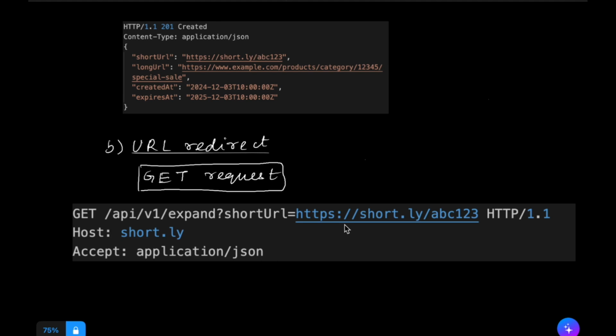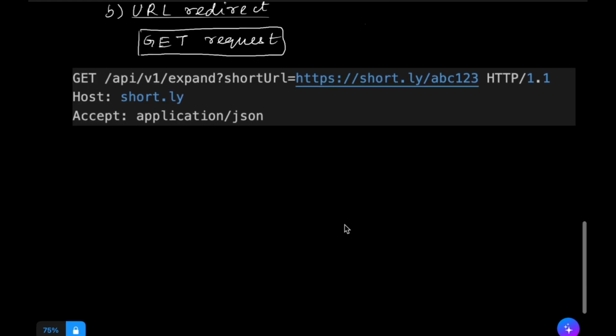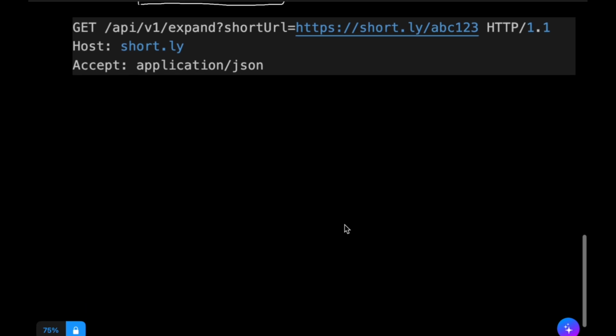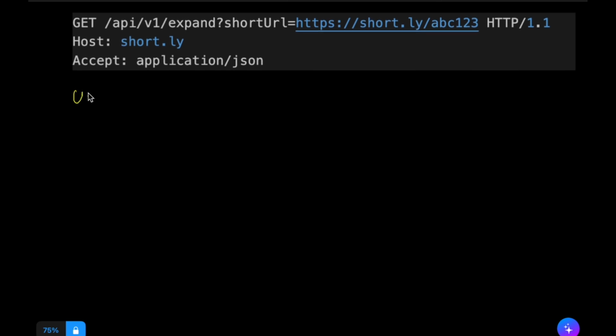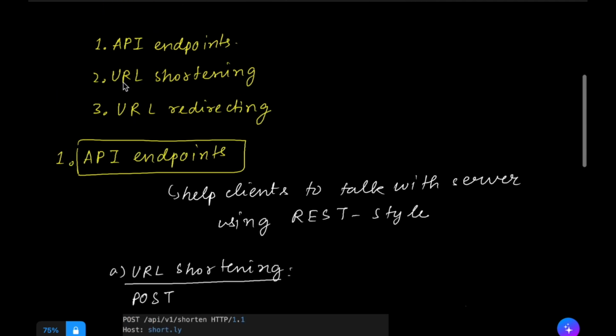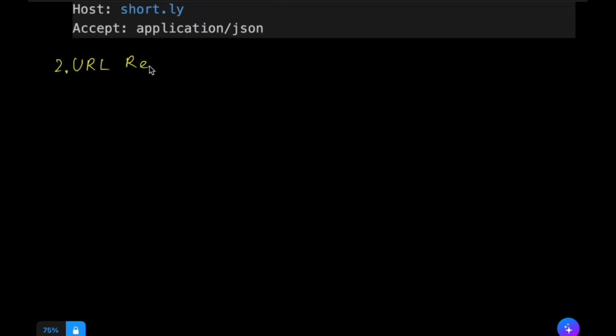Now let's look at a high level overview of how this redirection actually occurs. This is our second component which we had mentioned earlier: URL redirection, which we will look at right now. Let's see how we redirect a URL.